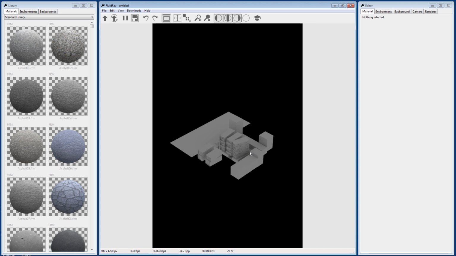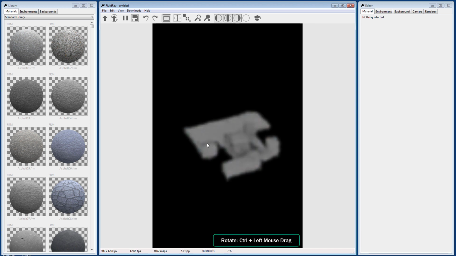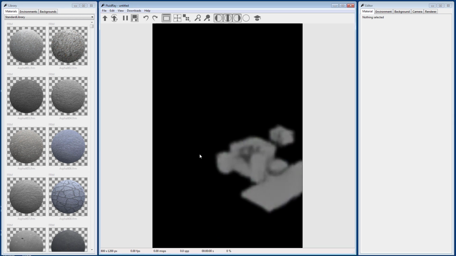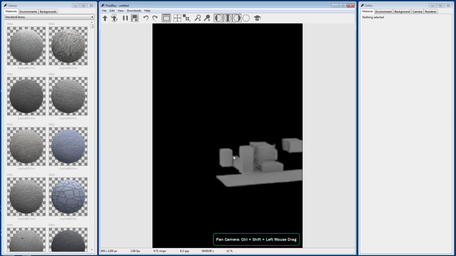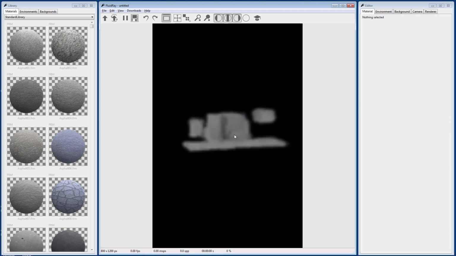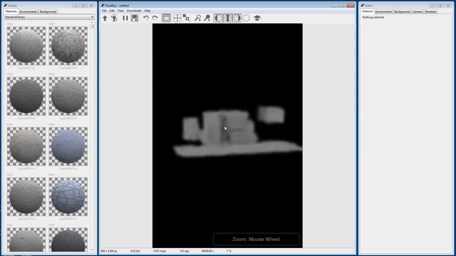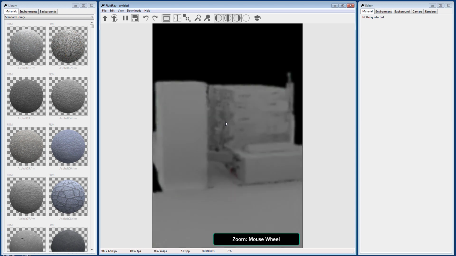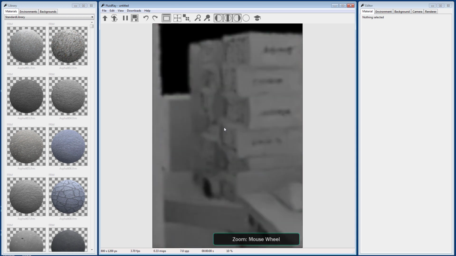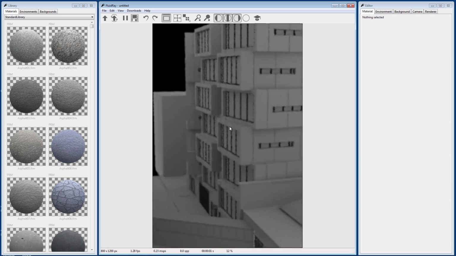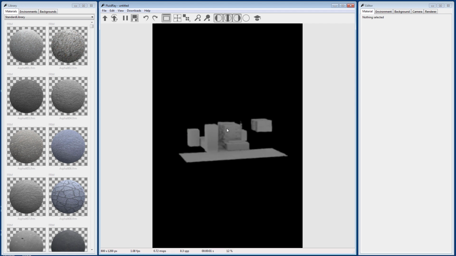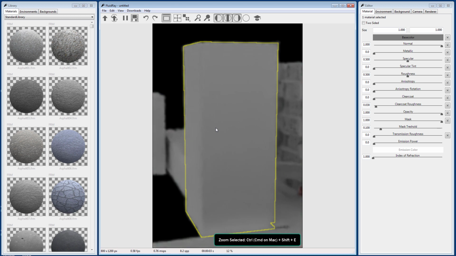Once the model has loaded, you can rotate the camera by dragging the mouse while pressing Ctrl and the left mouse button. To pan, simply press Ctrl-Shift and the left mouse button while dragging. Using the mouse wheel zooms in and out. Ctrl-E will zoom to the model extents. Ctrl-Shift-E will zoom to selected objects.